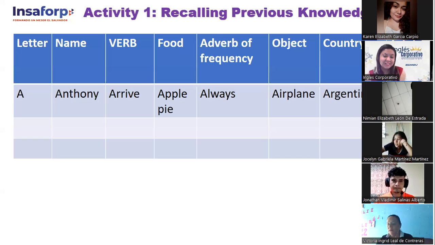Eat. I don't understand. Can you repeat, please? Eat. Maybe you can type it in the chat because we don't understand it. Okay, food. What about food with S?